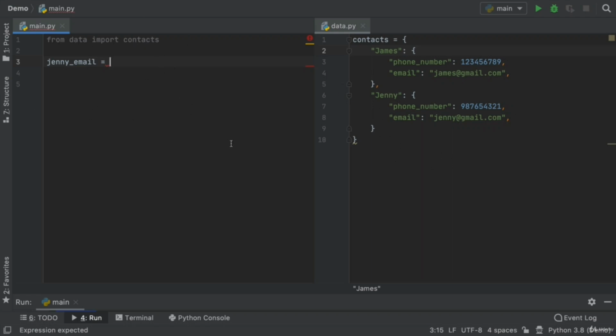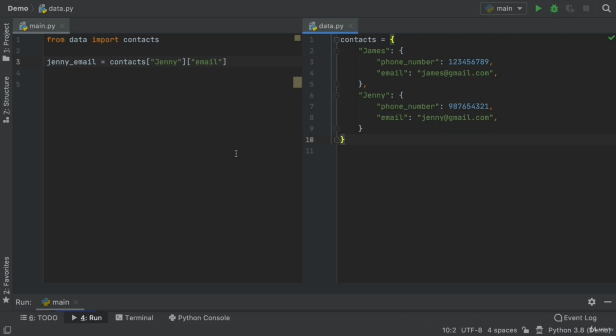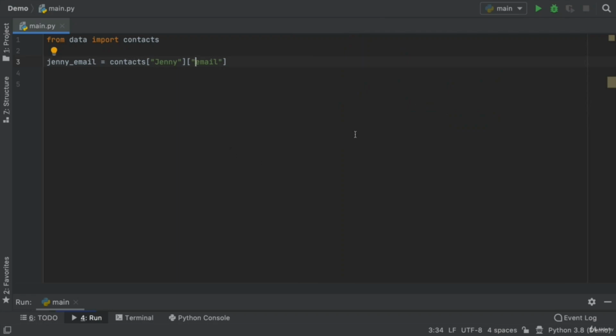So here I can now easily see that the key for Jenny has a capital J. So I have to tap into my contacts, tap into the key Jenny, and then get hold of her email. This split screen comes in really handy as your code gets more complex and there's more and more files.